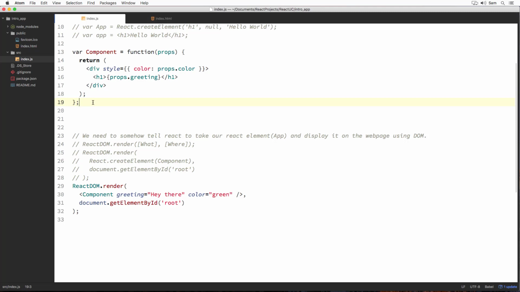Okay, let's say I want to render another component with greeting message hello world and color blue. All we need to do is create another React element by simply writing our component in JSX again. So I'm gonna copy our component in JSX code and paste it over here. And this time I'm gonna pass different prop values to it. So our greeting prop value will be hello world and our color prop value would be blue.